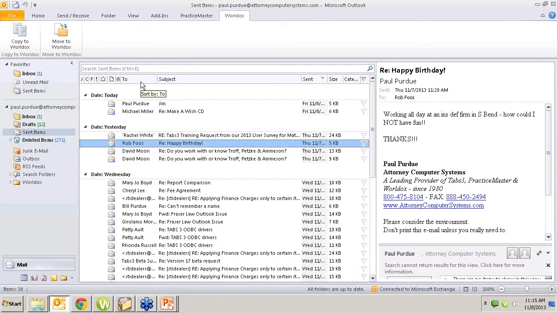When you send the email, it can automatically pop up from Outlook and say, hey, do you want to put this away in Practice Master? You fill in the details just like I did for WorldDocs, and it's in Practice Master.